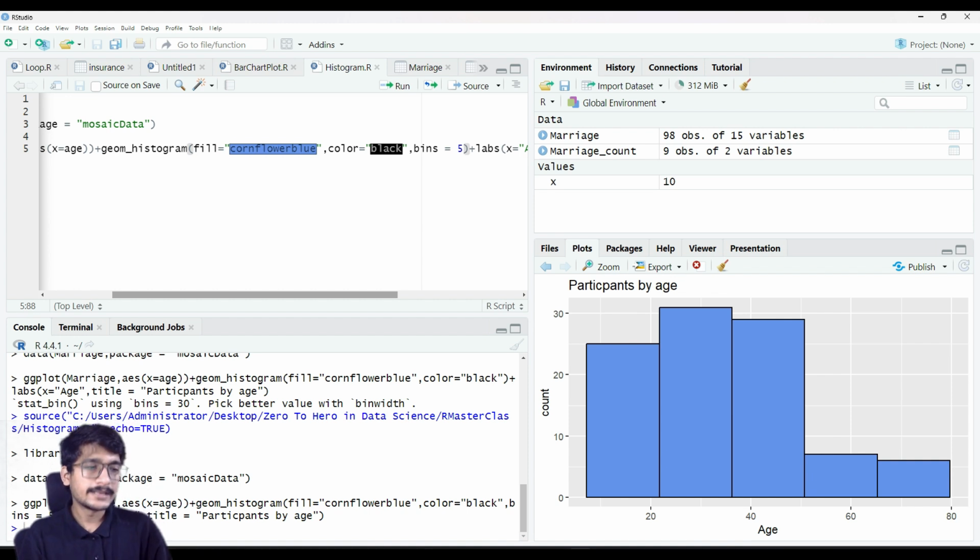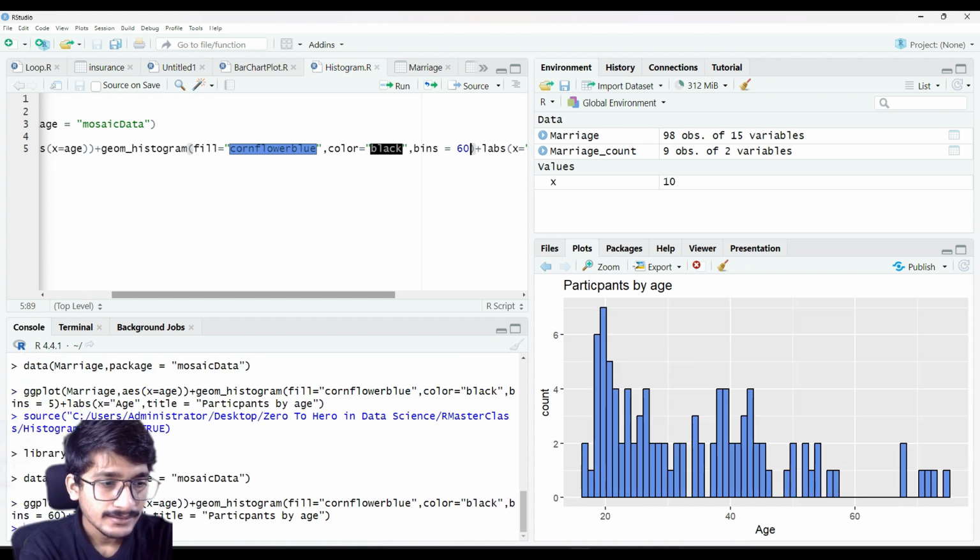We get a much simpler picture. If we reduce the bin value we get oversimplified data, and 30 is in an okayish range. If we increase it, we get over-amplified data. If we increase the value to 60, you would see over-amplified data. So we should have a range in between, and 30 is a good choice. We could also set the bin width. Let's say bin width.